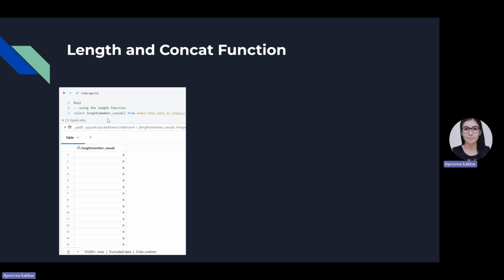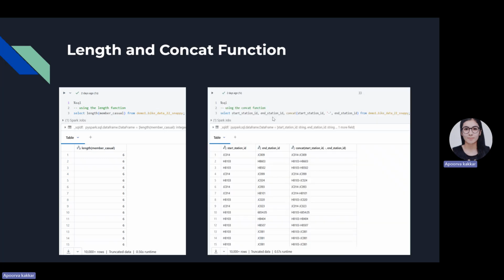For length of member_casual, it will give the length of the values which are inside the column member_casual. So here the answer is 6, as the length of member as well as casual, which can be the values inside this column, is 6. And for the concat function here, we have concatenated two columns, start station ID and end station ID, with a hyphen between them. As you can see, here is the start station ID and here is the end station ID, which is concatenated here with a hyphen between them.